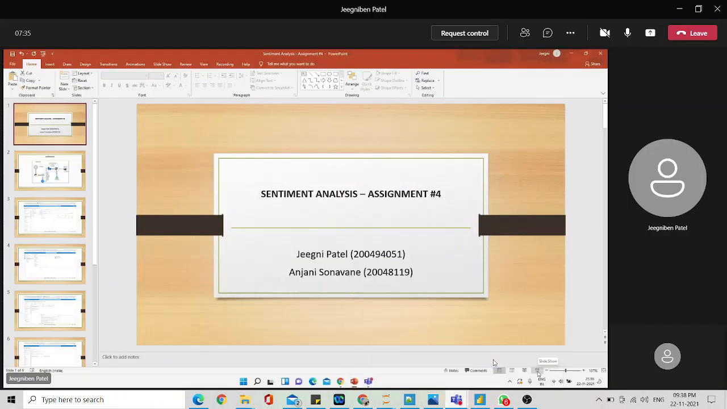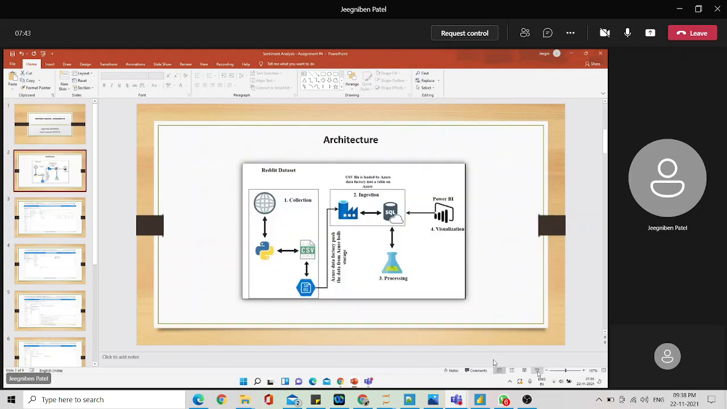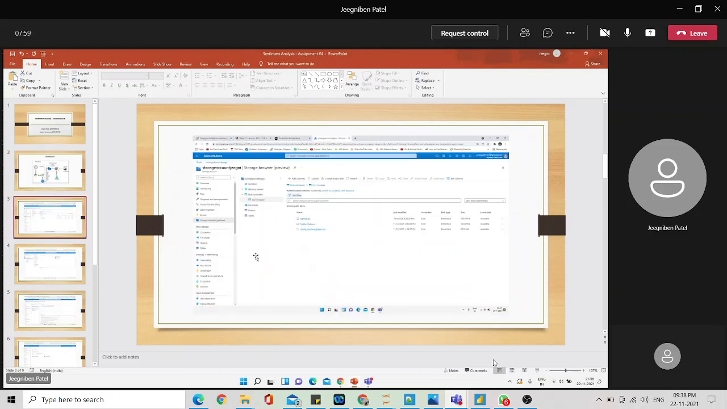Thanks, Anjani. Hello, Professor. Anjani presented how we fetch the Reddit dataset. Next we built an architecture for the Reddit dataset. Firstly, we call the API in Python code and generate a CSV file. This CSV file is uploaded to Azure Blob storage.